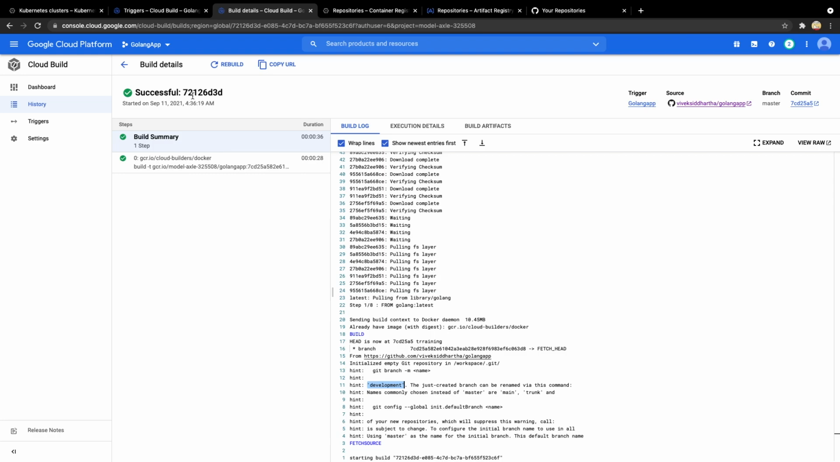In my next video, I'll be showing that how we can publish or upload this image on the Kubernetes Cloud cluster.